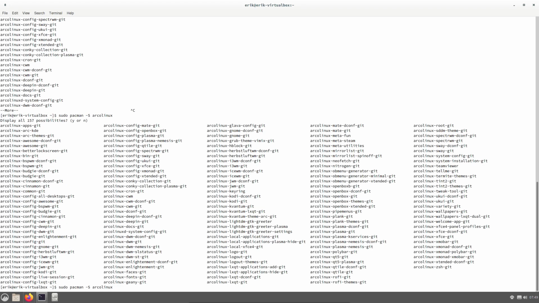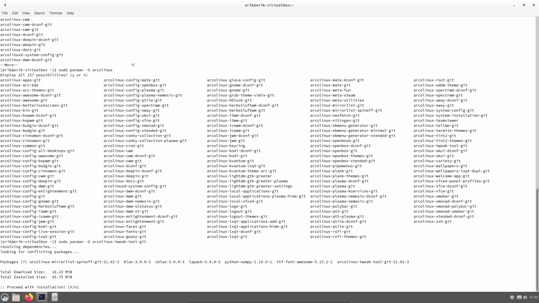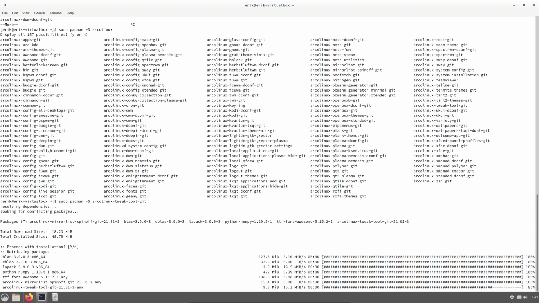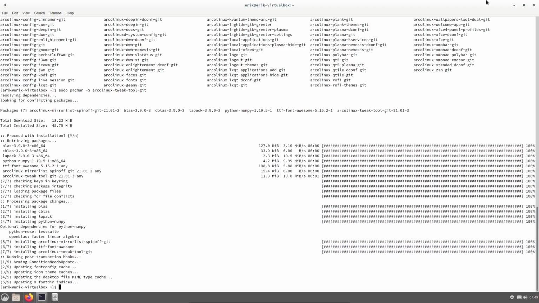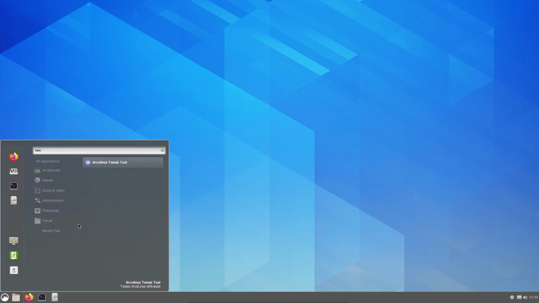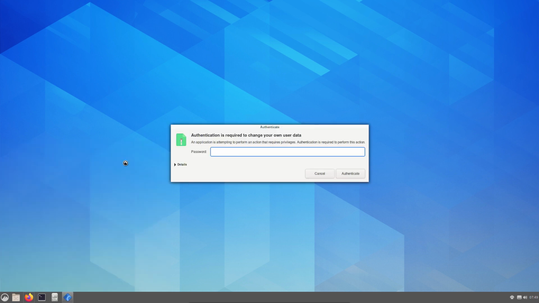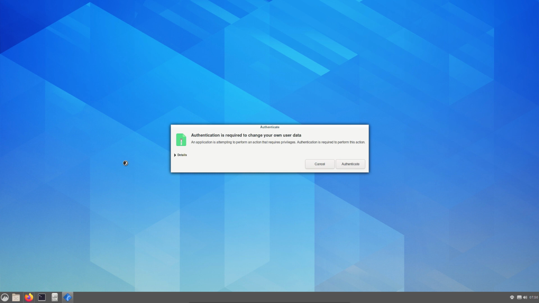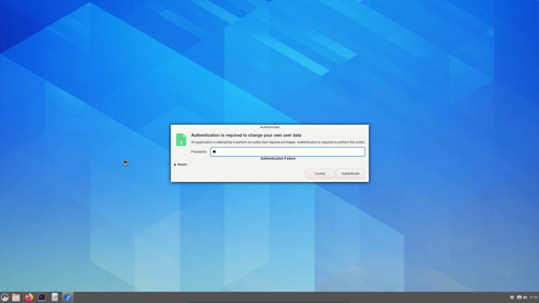157 packages. Voila. You choose the blocks you like. You like Plank, install Plank themes and Plank. And why not, as we discussed earlier, the tweak tool. You love the tweak tool, install the tweak tool. And that's it.